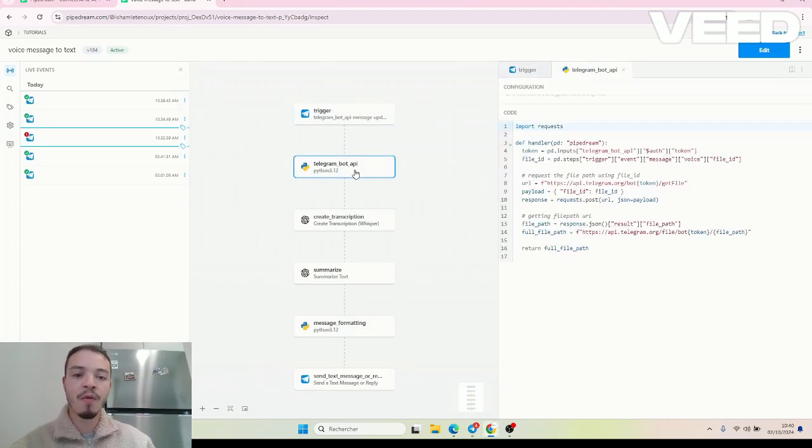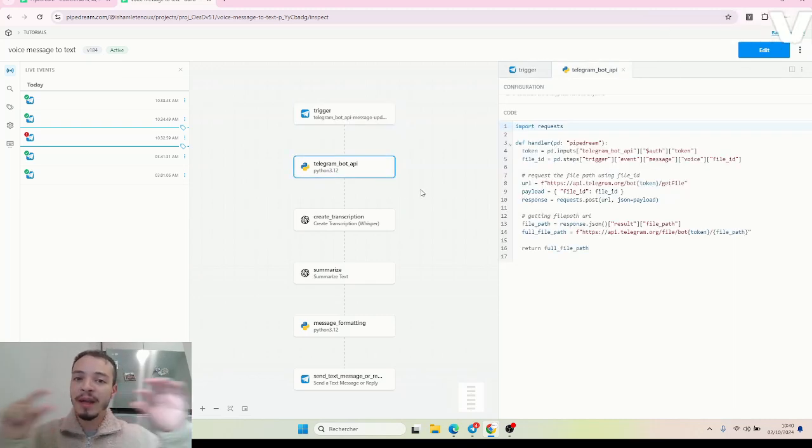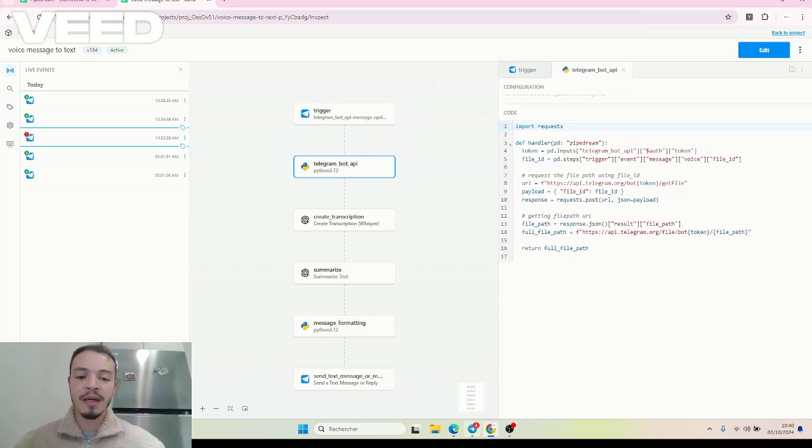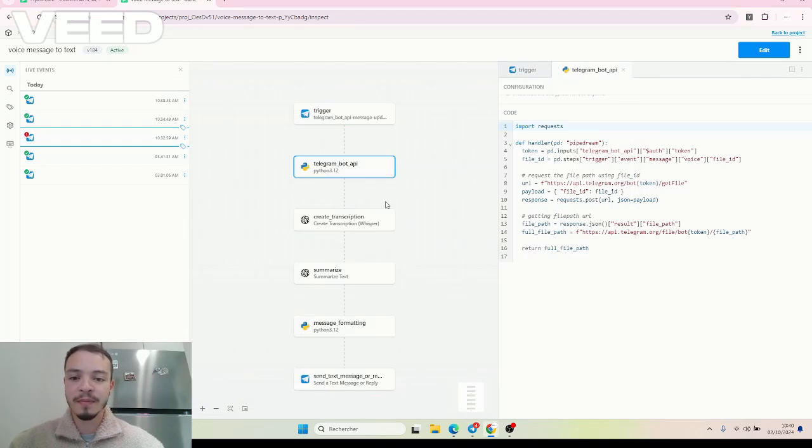All right, so this is a bit of the tricky part. If you don't understand, it's fine. I'm actually using the Telegram API to get the file. Basically the trigger node gives us some file ID, and we actually have to tell Telegram, I need to get this file, all right?